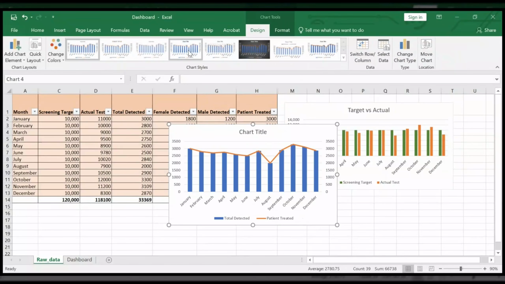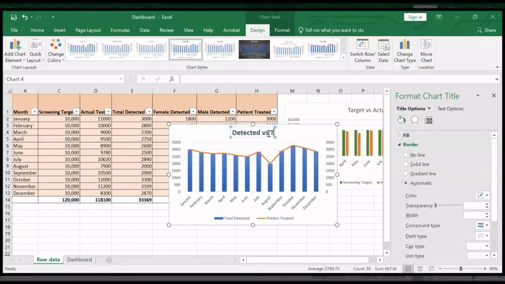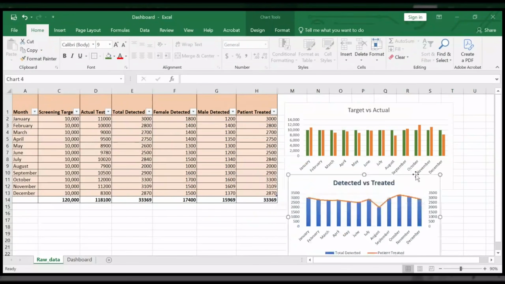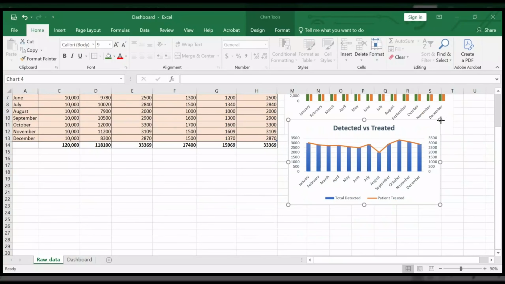So you can also rename the chart. As for this, I don't want to change the color of the bar, so I keep it as it is.